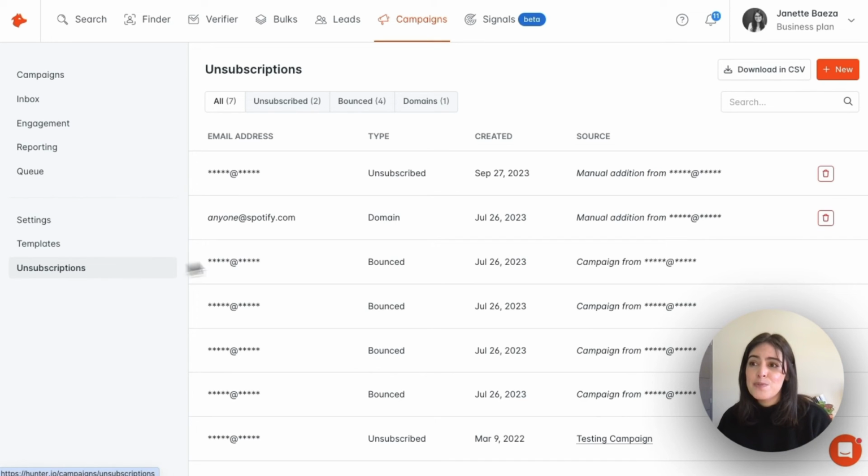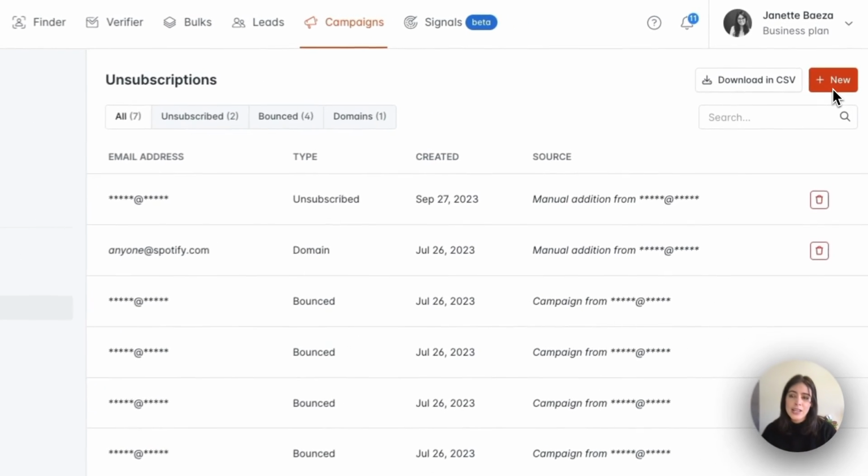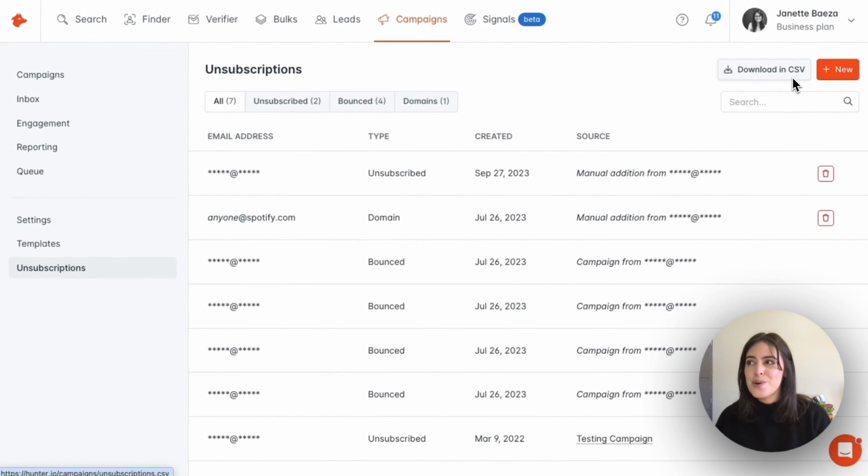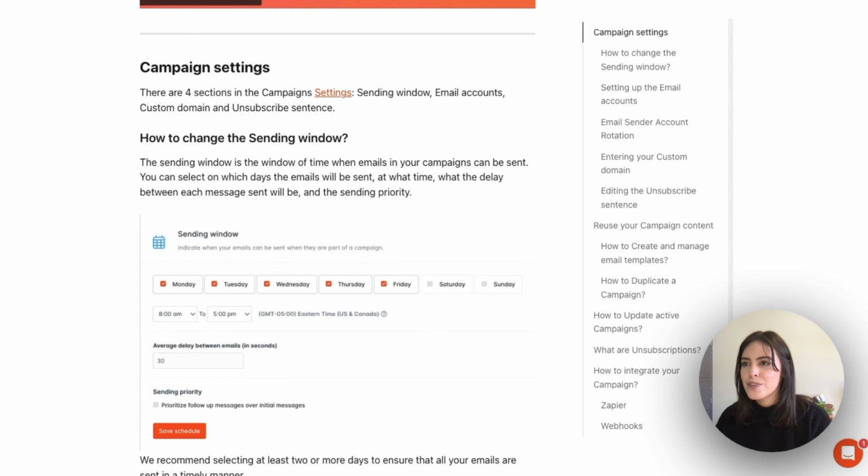In case you need to manually add in a domain or email, you can select new here at the top right, and this will allow you to manually enter that in. And there is a download in CSV option if you need to download the list. All right, so that concludes our overview of campaigns advanced settings.